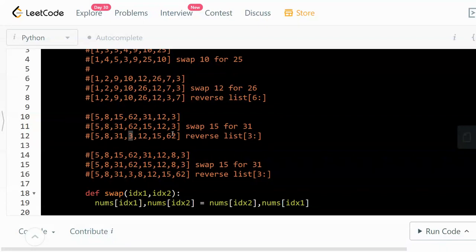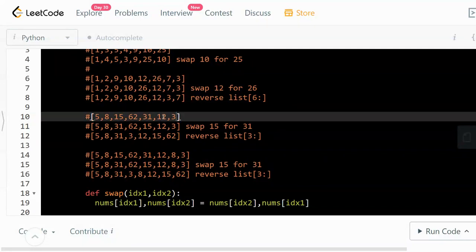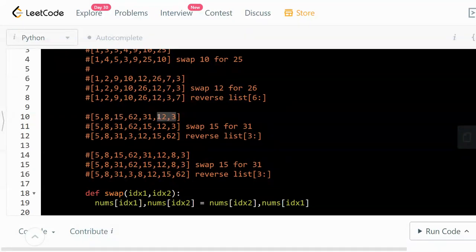We are getting there. So this is basically the algorithm. We scan through the list in descending order. If the next number is greater than the current number, we move on. 31 is fine, so we move on, and 62 is greater than 31, so we move on. And 15 is less than 62, and that is where we want to swap. So we want to swap that for what number? For the number that is greater than 15.